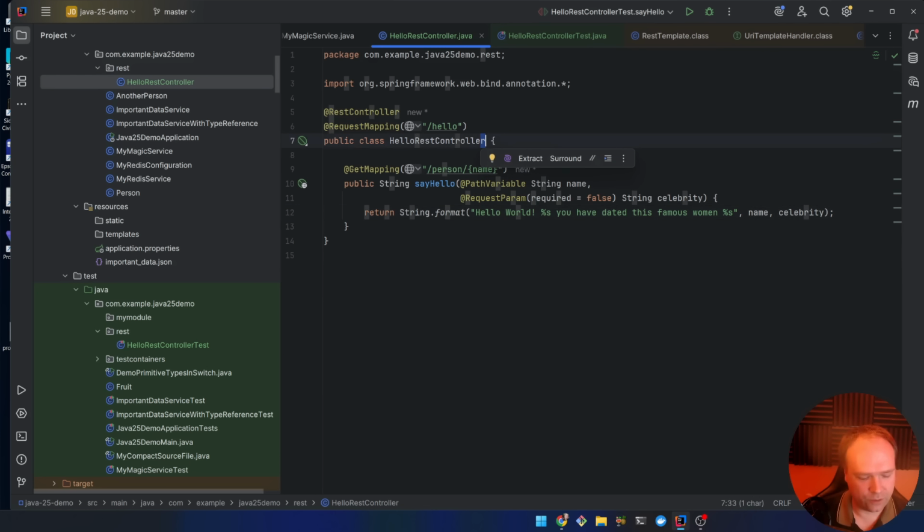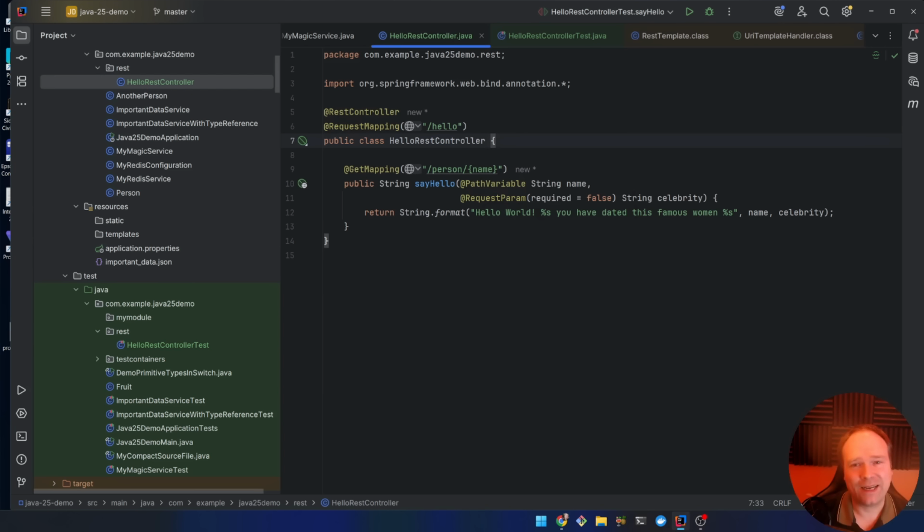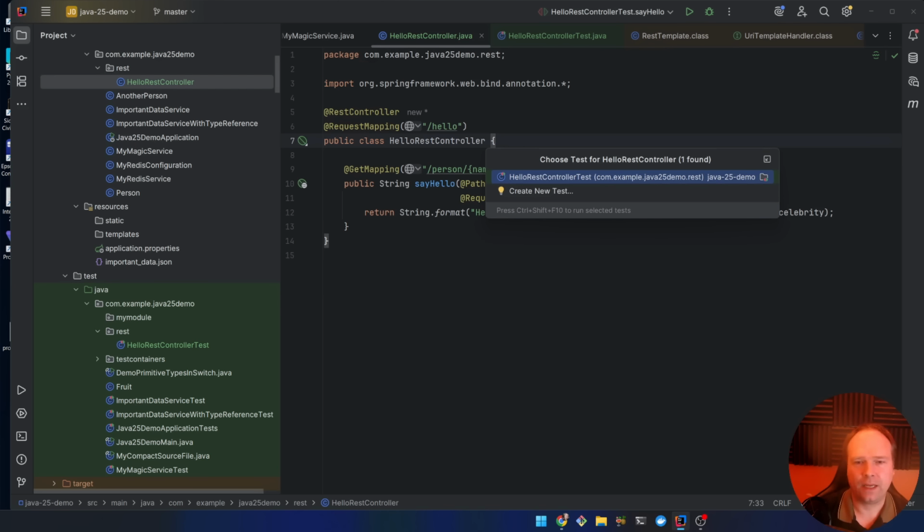Now, if we want to go to the test, if I did not have a test already, then I could press Alt+Insert after placing the cursor right here. Then I could say create a new test, generate a new test. I'm not going to do that because I've cheated. I've already created a test, so I'll just press Ctrl+Shift+T, and then I can choose which test to go to. There can be multiple tests. That's why I get this box right here where I can choose the test.